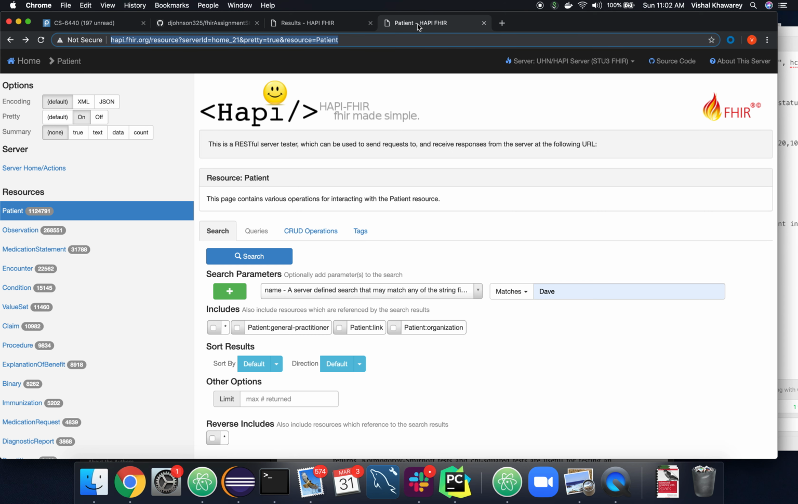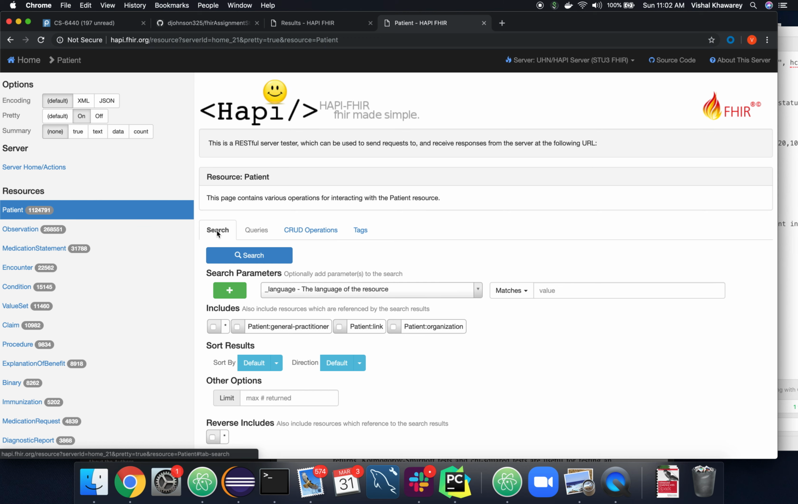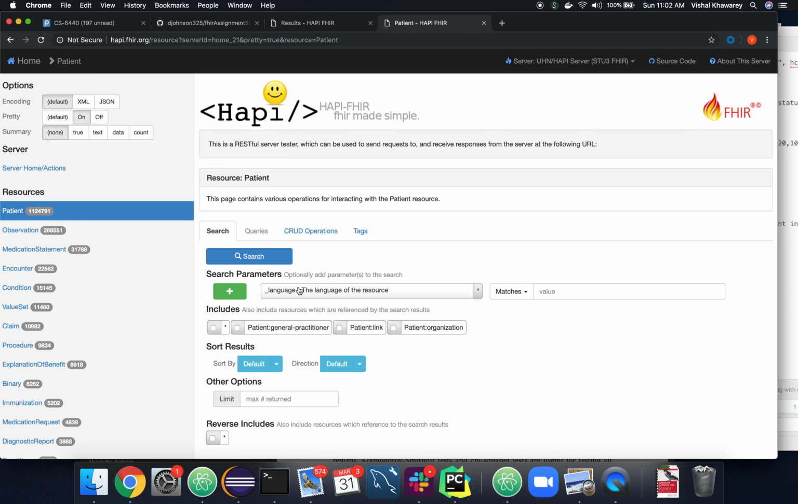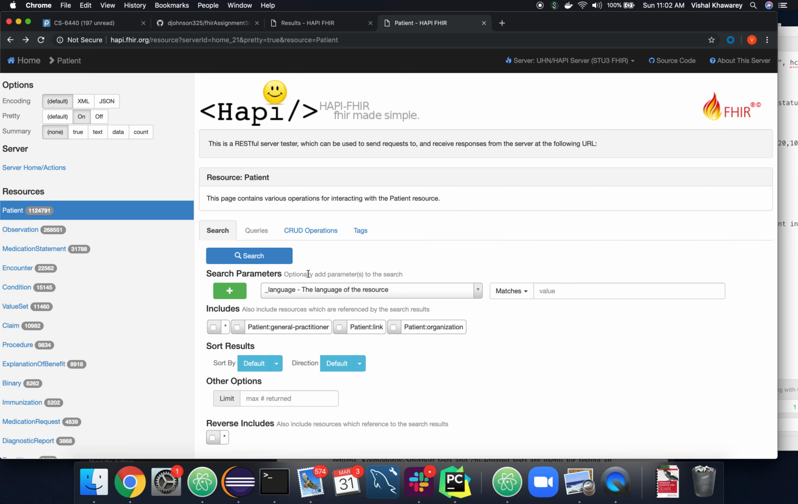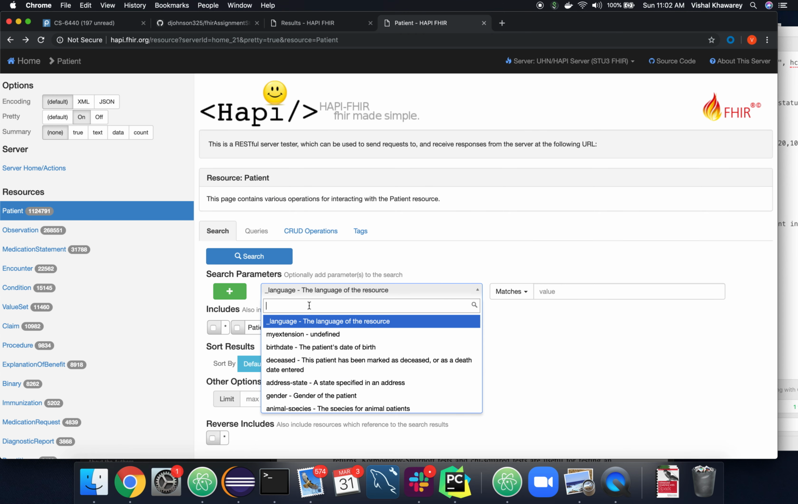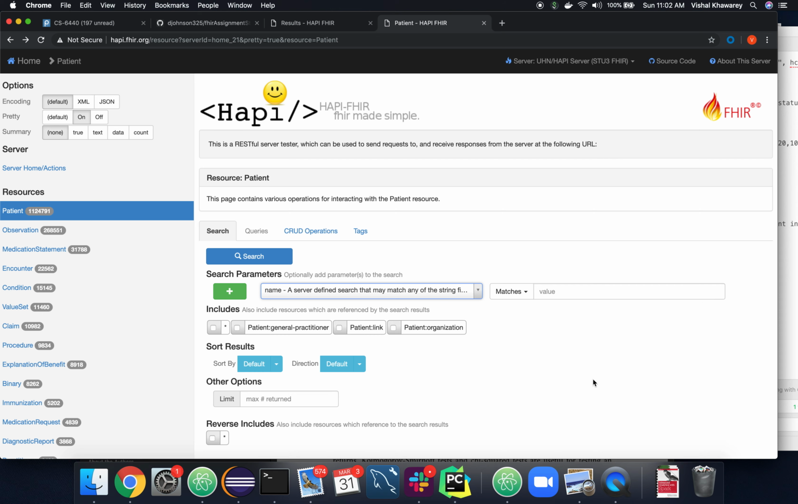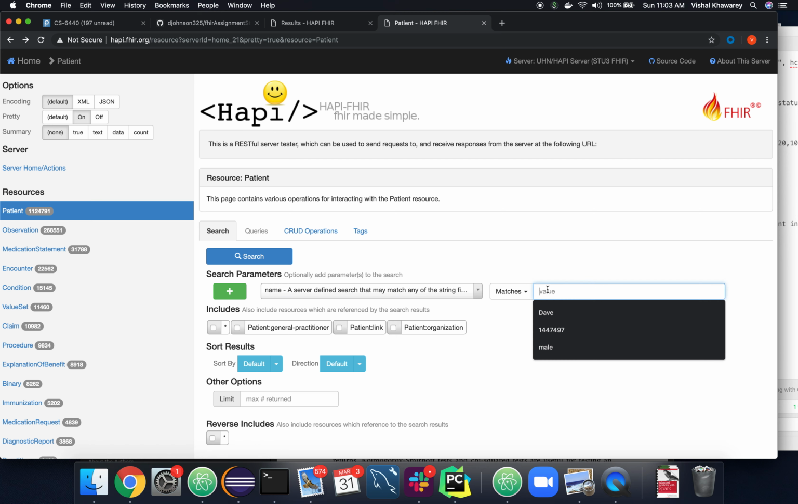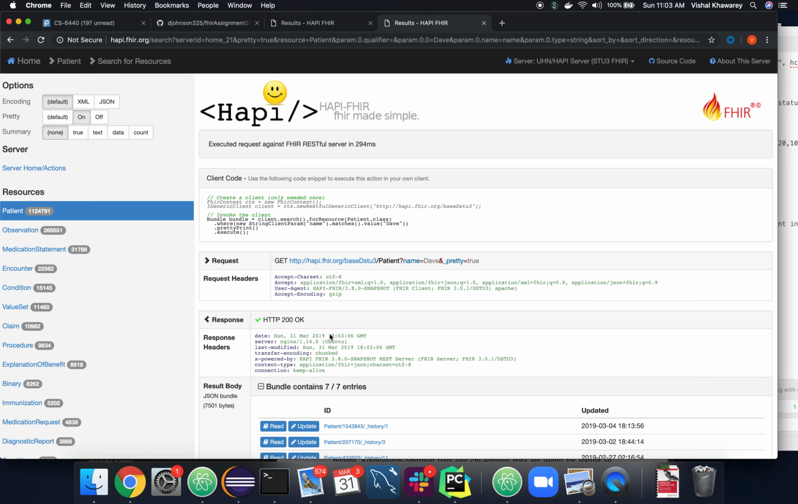Now to verify this, let us go back to the HAPI FHIR API server, where again we go to Patients. Now instead of going to CRUD operations, we go to the Search tab. Instead of searching by language, we search by name. There are tons of different keywords you could search with. Here we want to search by name, and let's say we want to look for someone named Dave. So we run this search.